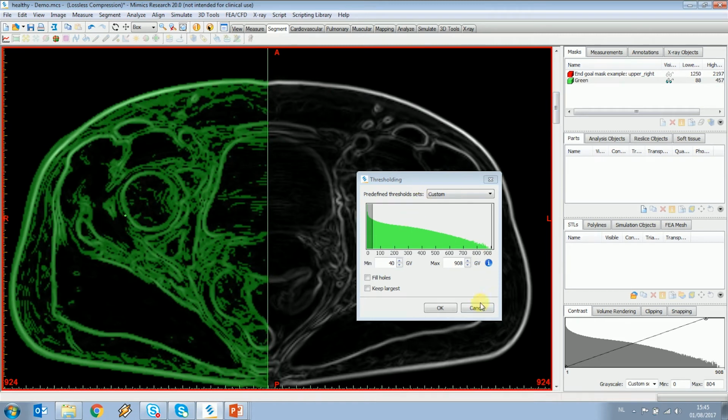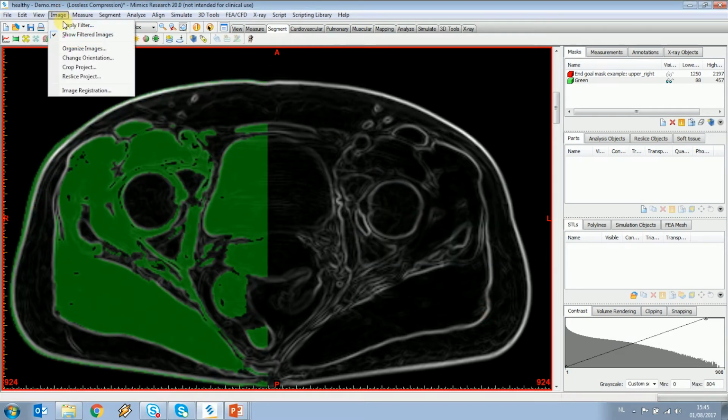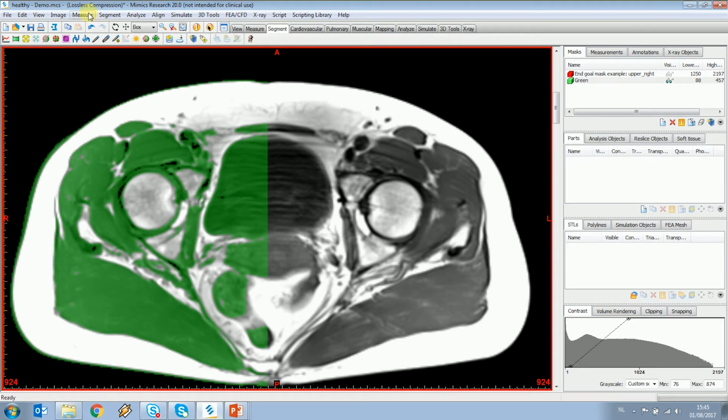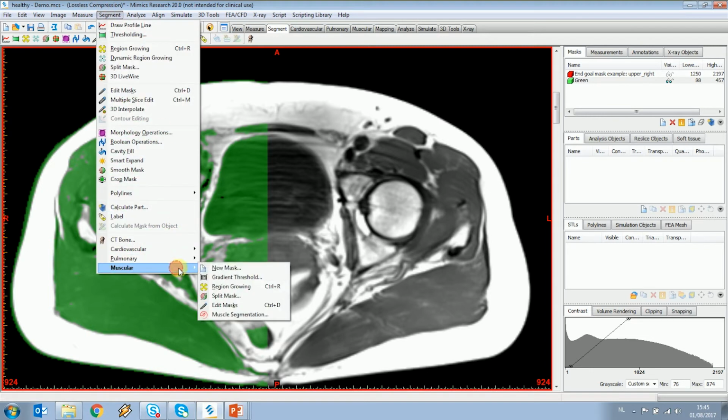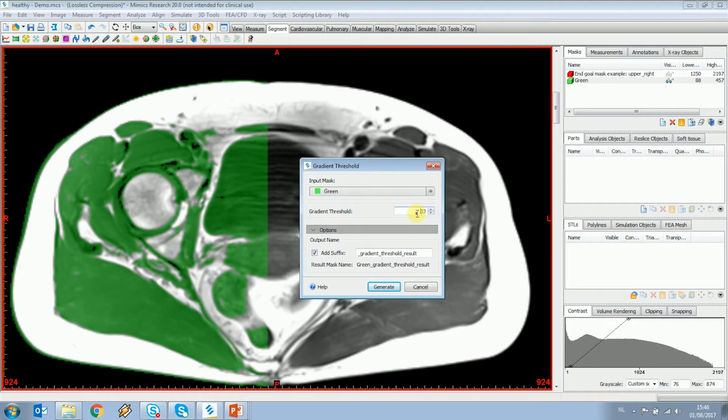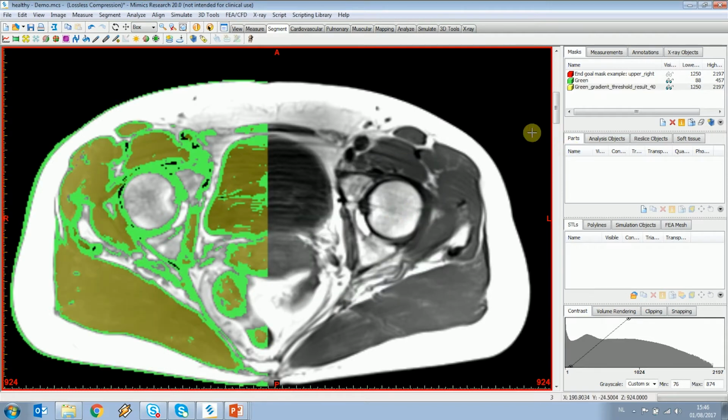So in this case we're not going to click OK here, because we don't need to apply this threshold on here. We just need to remember this value because we're going to use it for the gradient threshold. So going back to the unfiltered images, we'll do segment, muscular, gradient threshold, and here we'll fill in that value. What I always like to do is add underscore and then the value, such that if you are experimenting with some of these different gradient threshold values, you can still find back which mask was generated with which threshold.